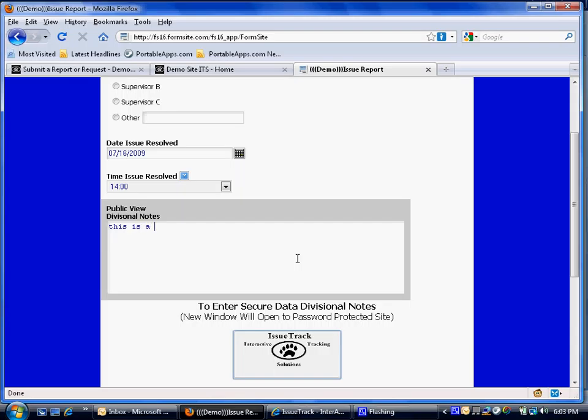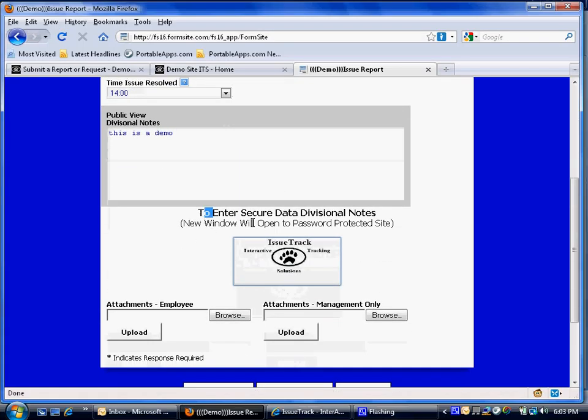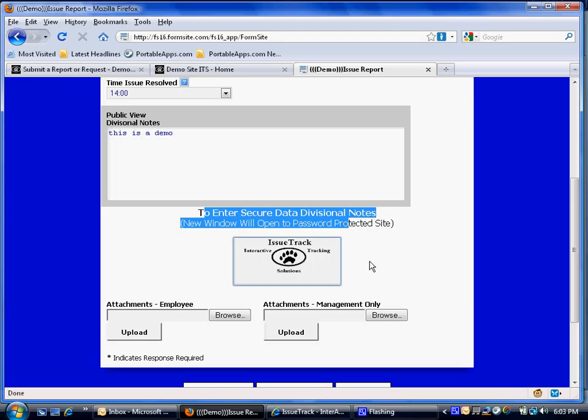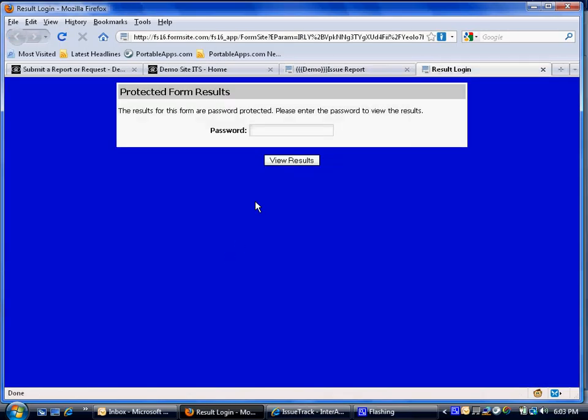Now this is a public view, which means that all employees could have access to this field. We can layer this, it could be customized to your needs. However, we do have a secure data entry field, which we'll show you in a second. Okay, at this point, if there is some secure or proprietary data that needs to be entered, what you would do is just go ahead and click on that link there, and it'll take you to a password protected site in which you enter the recorded password for the login feature.